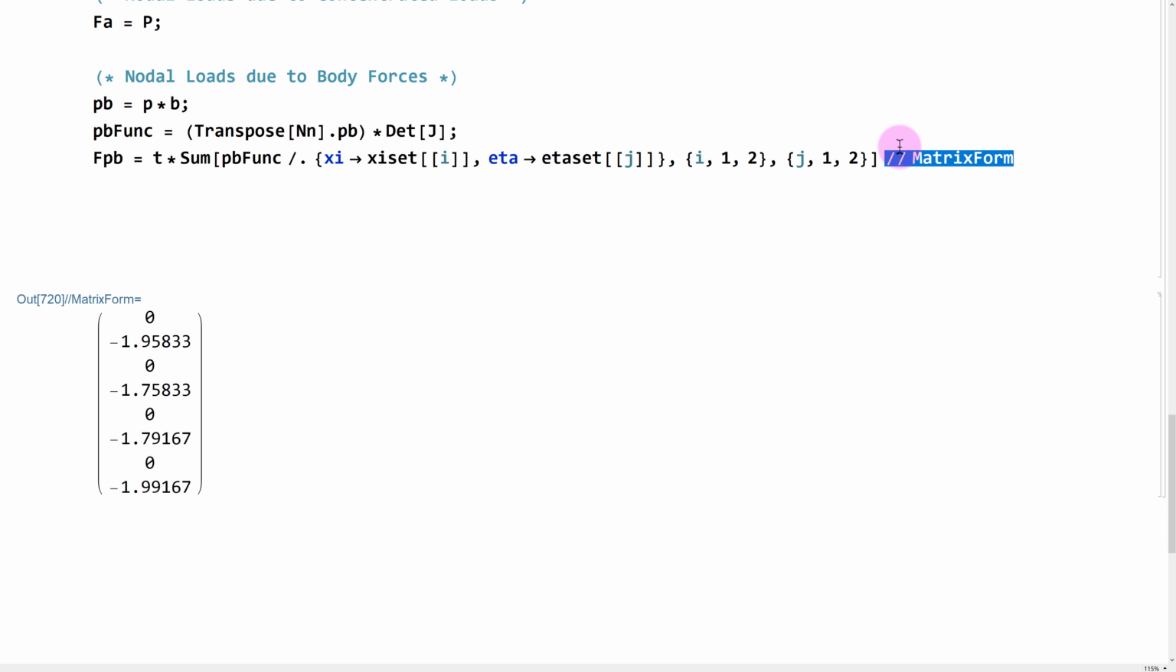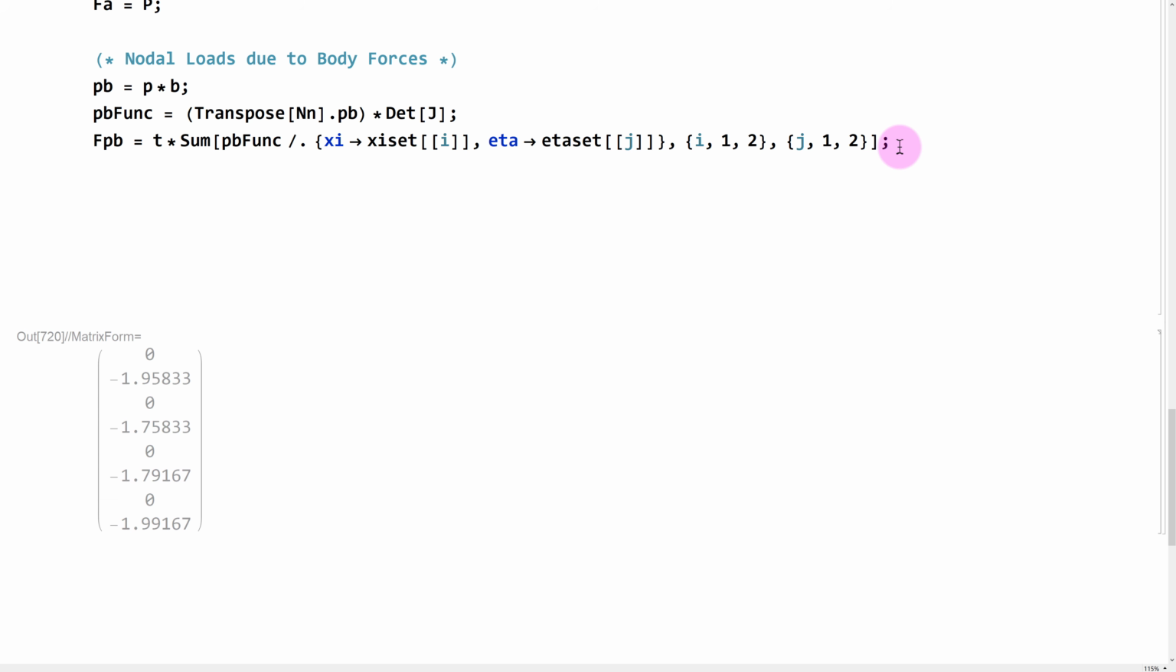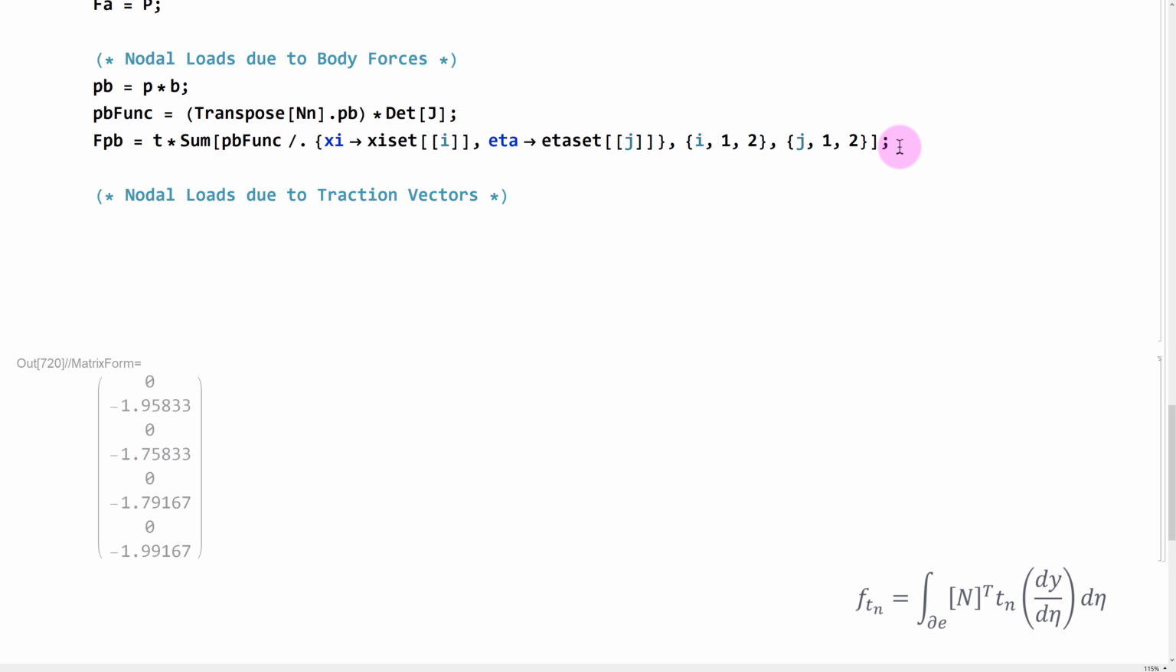That's all we did. And we're going to do the exact same process now for our traction vector. So we're going to say nodal forces, or nodal loads, due to, in this case, traction vectors. Now, traction vectors are a little bit weird in the sense that they act over the surface of an element. They don't act over the volume of an element.